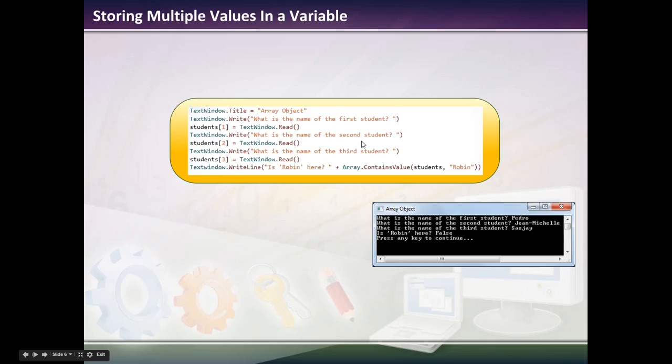Then we write another line that asks for the second name. That gets stored in students, but in the second location. Just think of it like a list. It's really like a list, but we call it an array. So the second value stored in the students array, whatever you type in here gets stored there. Then we ask for the third student name, and because I put 3 in the brackets, it'll put it in the third place of that array. And the text window dot read will accept the input.